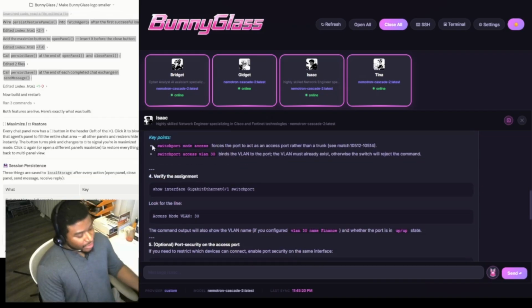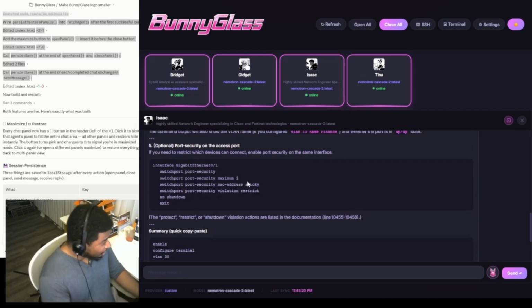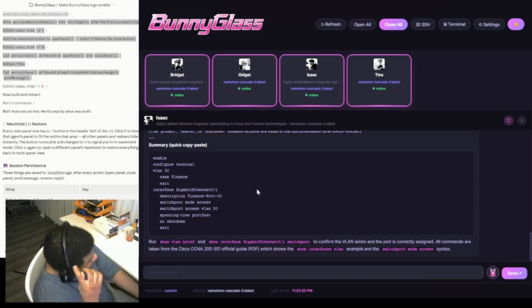And then he gives you key points. Forces the port to act as an access port rather than a trunk. Binds the VLAN to the port. So this is all coming from the documentation I fed it.